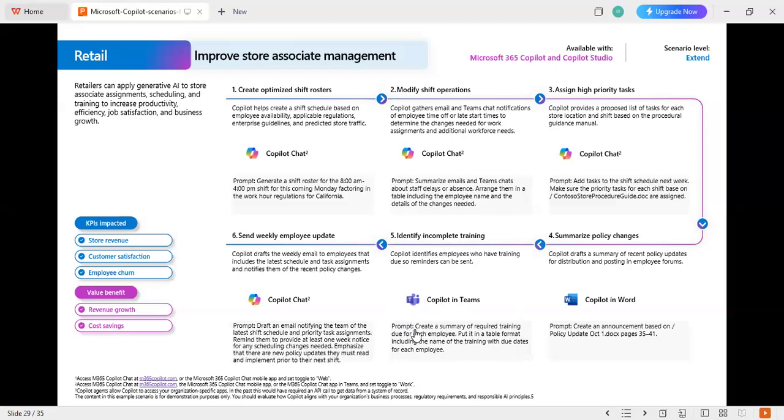So the prompt says what? Create a summary of required training due for each employee. Put it in a table format, including the name of the training with due dates for each employee. So if you see the reminders or if you see the calendar in Teams and it has okay, these people have trainings scheduled for this date, you can ask the Copilot to create a table with the person's name and the due date for the training.